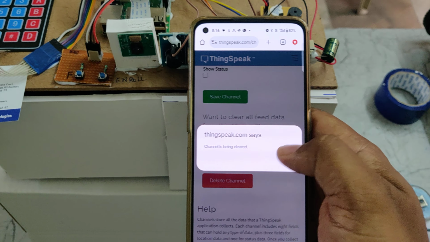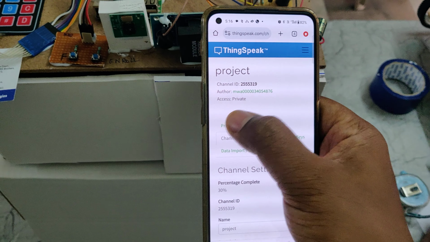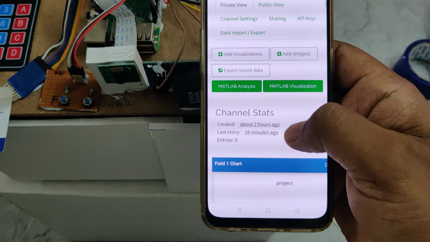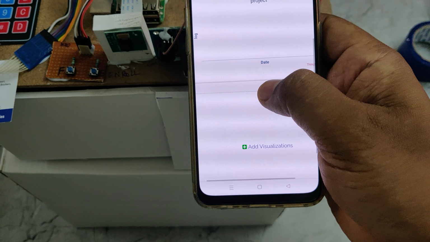Once the channel is cleared, now go to private view. Private view is to access the live data, channel settings is to clear the channel, and data import export is to download the data. Now the old data got erased.